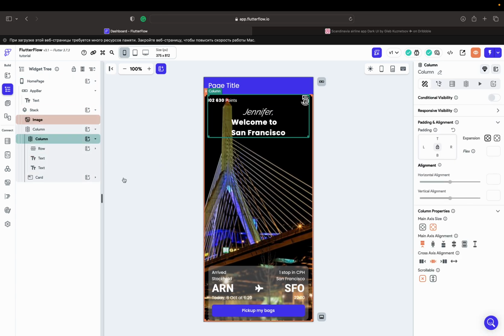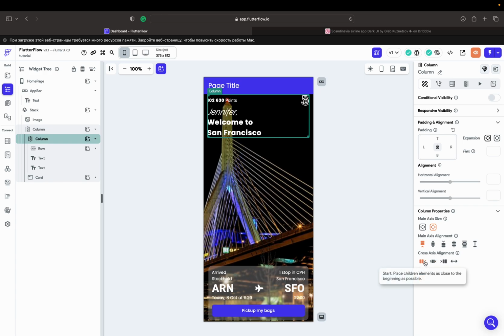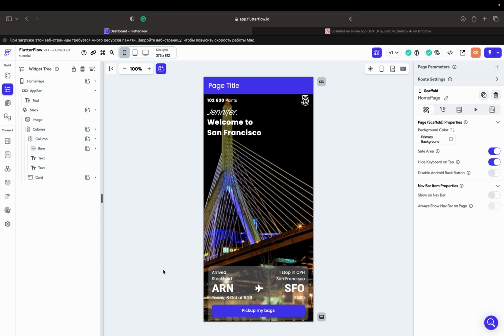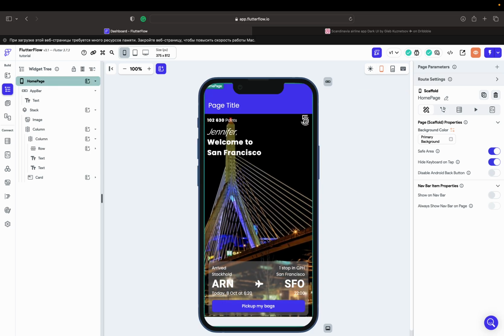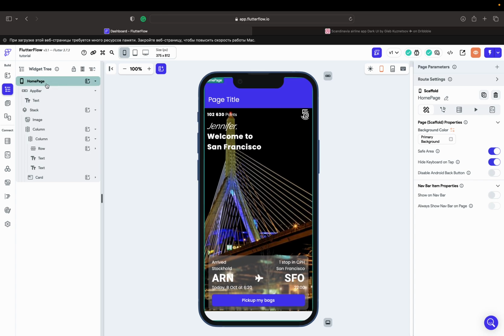So we take a column, and at the right side we have cross axis alignment. Look what's happening when I start changing it. So I want it to be at the left side. Cool. So right now we have everything nicely set up, right? So if we click on the display device, we see that we have white space here. We want to get rid of it. What we do, we click on home page, and at the right side we have safe area.